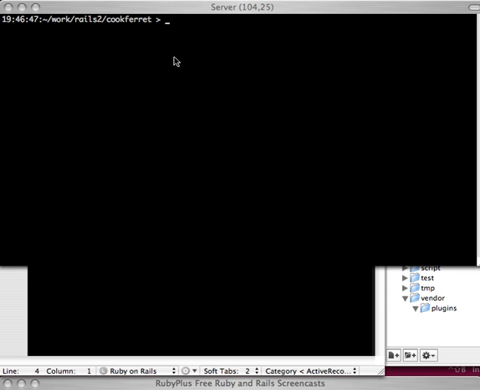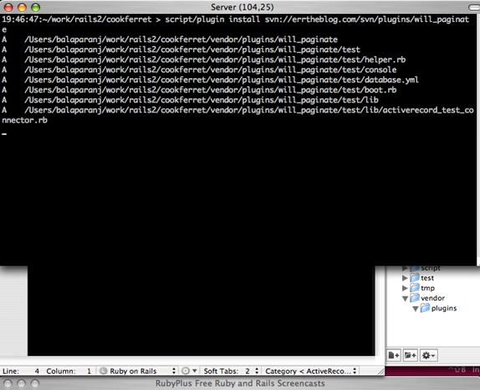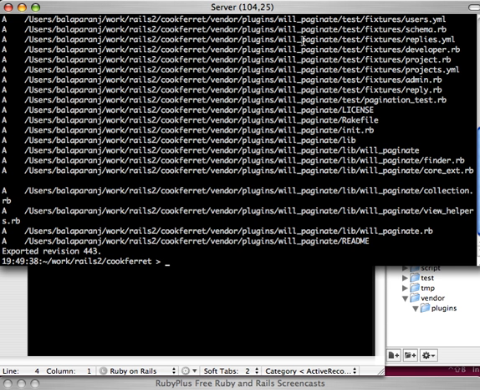So let's get started. I'm going to install the plugin will_paginate. Before that, this cookferret is nothing but the cookbook application we developed in the previous screencast, Rolling with Ruby on Rails. I just copied it over to this cookferret, and will_paginate will give us the pagination capability for this app.